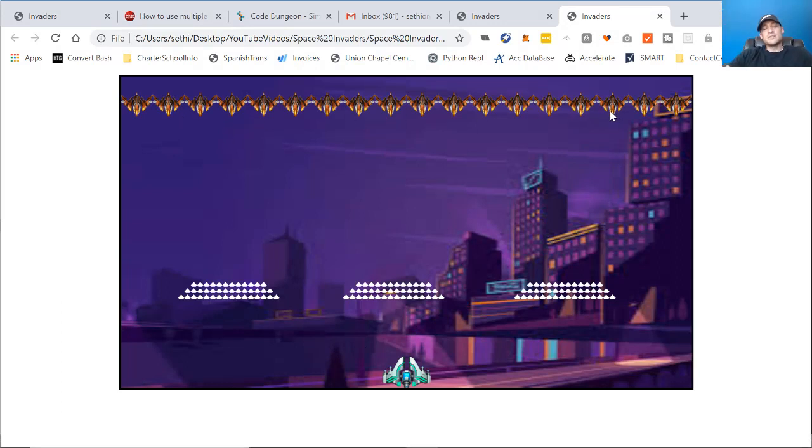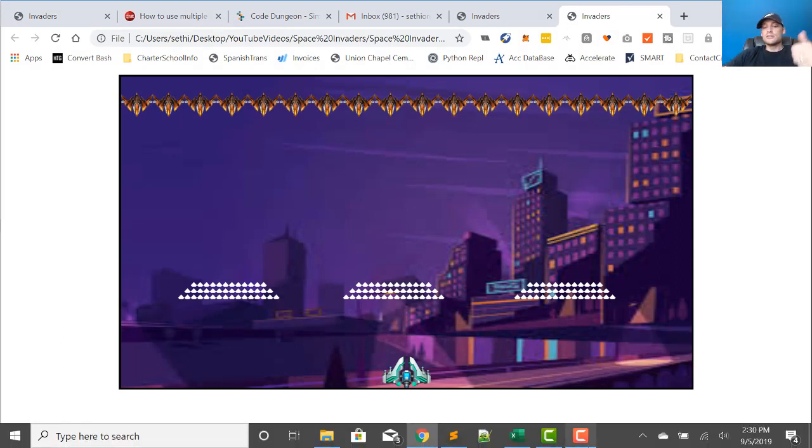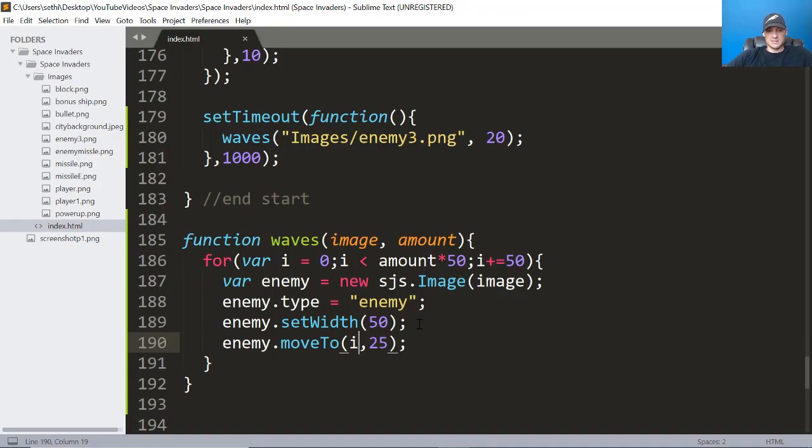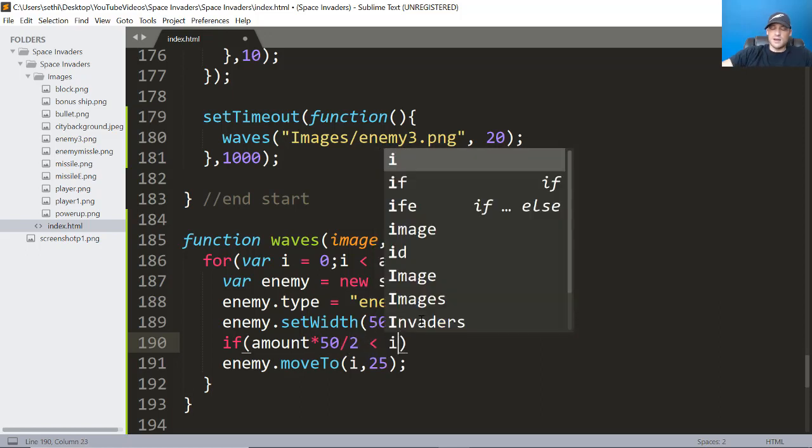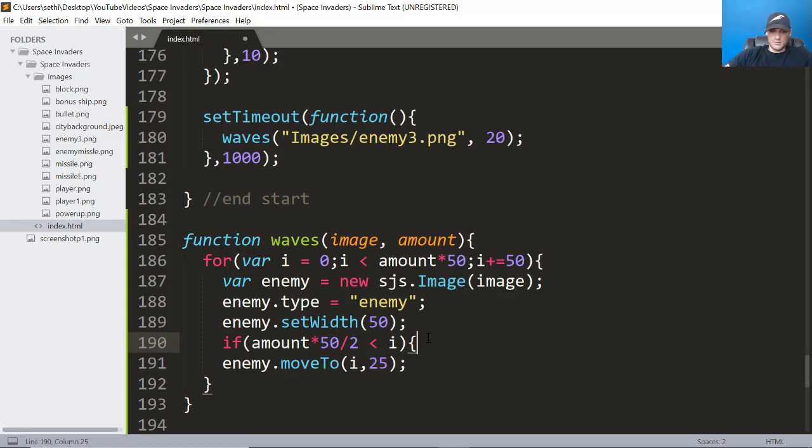Now I don't want them all lined up, let's do 2 rows, okay? This is where it gets a little bit tricky, and I'm probably going to mess this up. If the amount times 50 divided by 2 is less than i, then run this code. This will give us half of the spaceships created. This is half of the spaceships created. The other half will get this code.